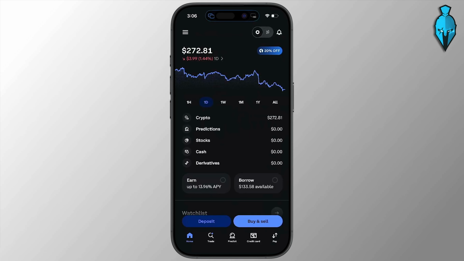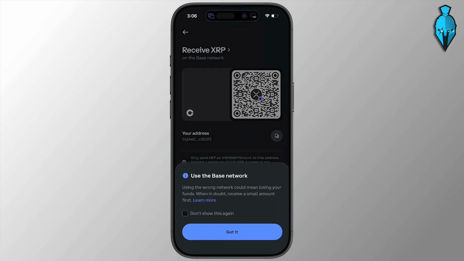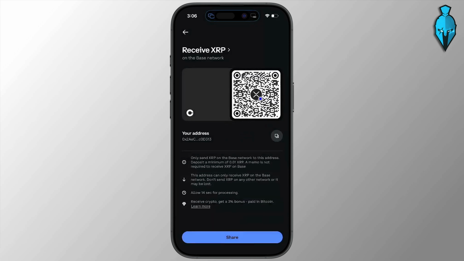But to receive cryptocurrency on Coinbase, you do need to make sure that you're, of course, signed into your account on Coinbase.com. And from the homepage of Coinbase, you need to go ahead and select Pay down in the bottom right corner. This used to be called Send and Receive. It's now called Pay. Then from here, go ahead and select Receive.